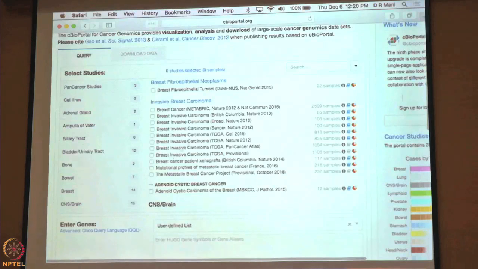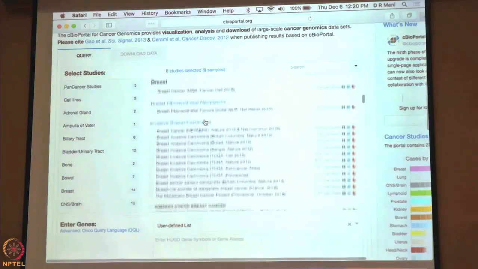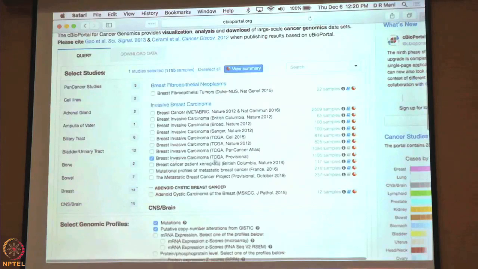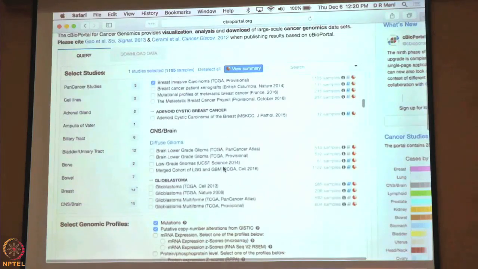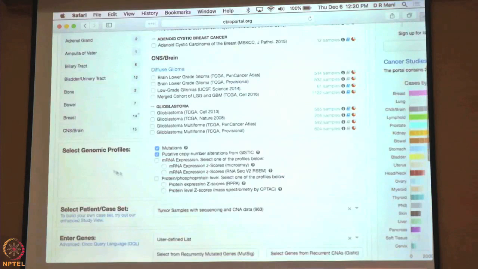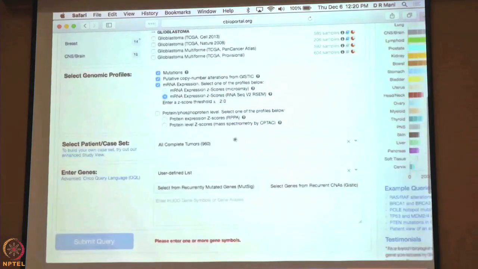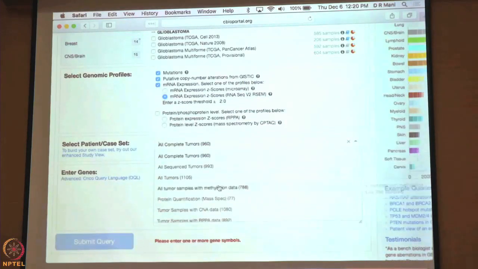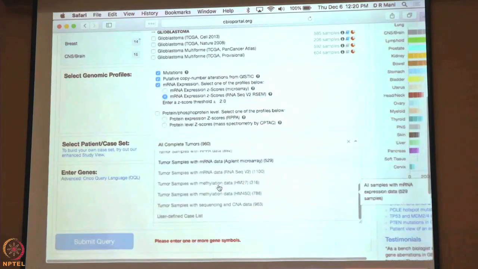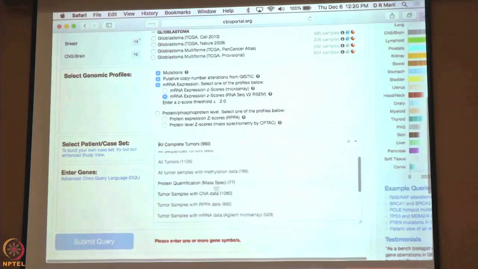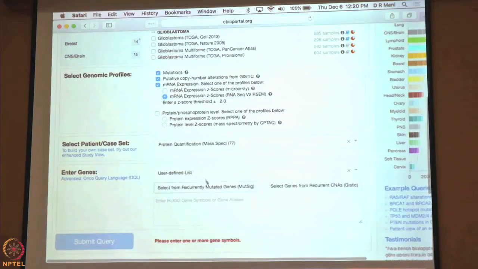Okay, so here's the page. If you go down, you click this breast invasive carcinoma. And then there's the select genomic profiles, and you click on mRNA expression, the second mRNA expression, so this is the RNA-seq. For this patient case set, you want to find the one that says protein quantification mass spec. So this is the 77 samples we used for the proteomics CPTAC analysis.